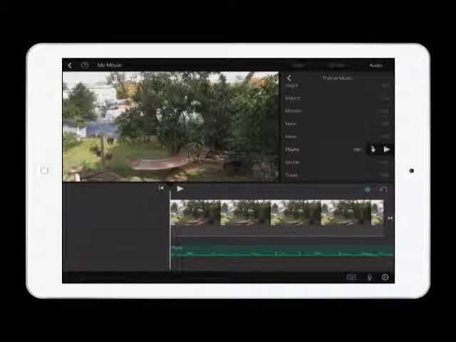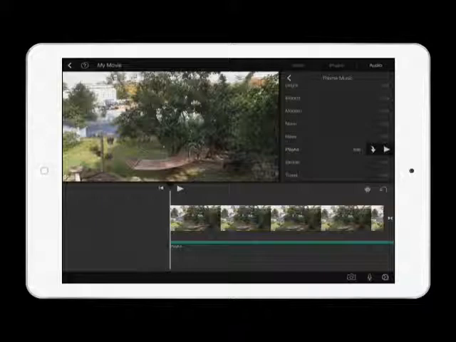If you want to add this feature, you'll notice there's a little wave icon right here at the top right corner of your timeline. So just tap that, and that'll bring it in. If I tap it again, it goes away.